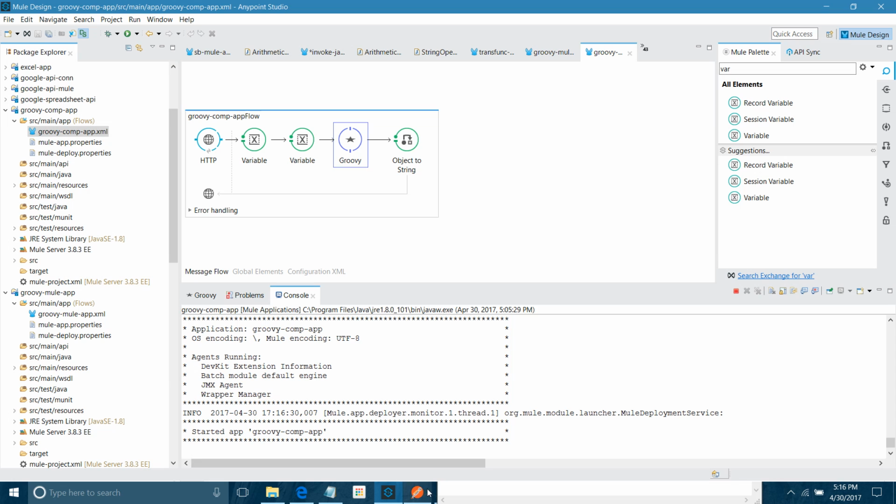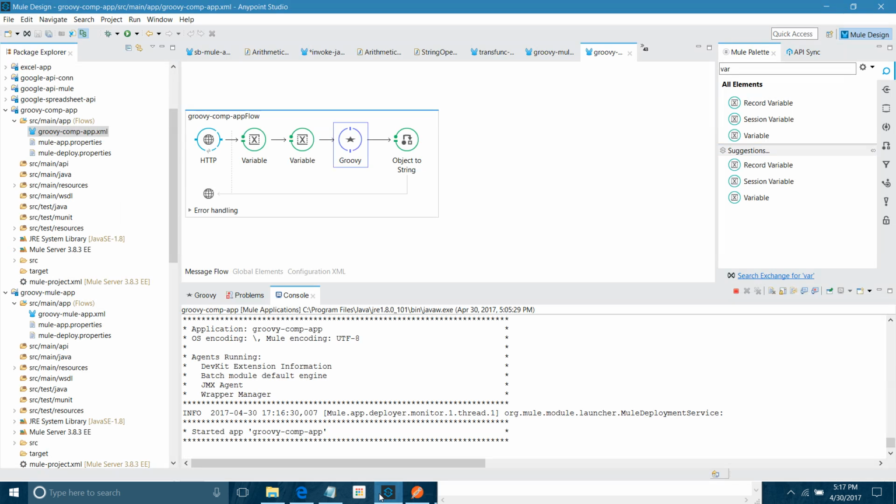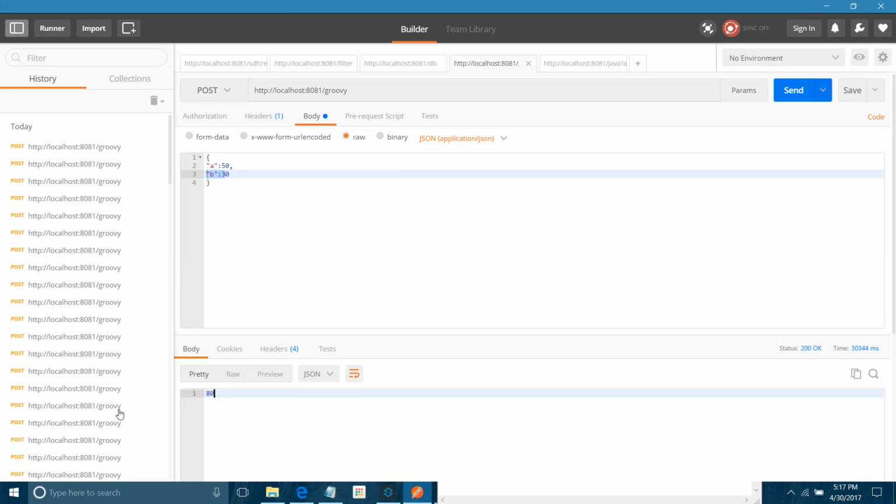I want to check the application. I will send the message. You will not get your result immediately. It will take 30 seconds to return back your result. So let's wait. Once 30 seconds is over, you will get your result back. So you get your result back. Okay, this is how you can use your Groovy component.